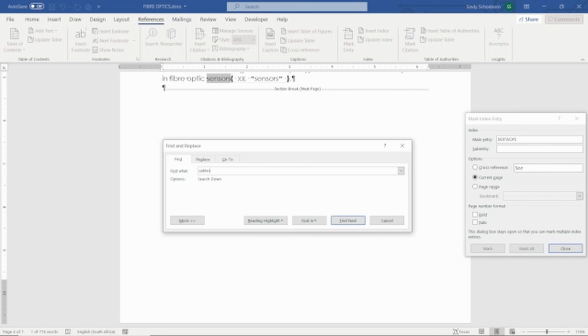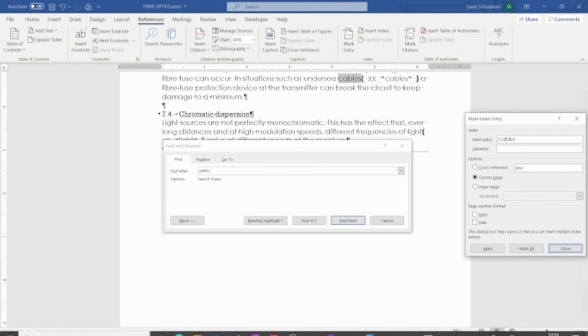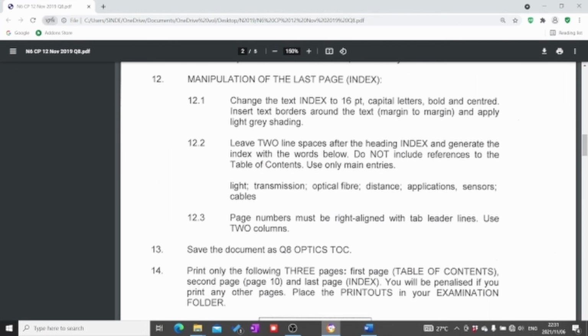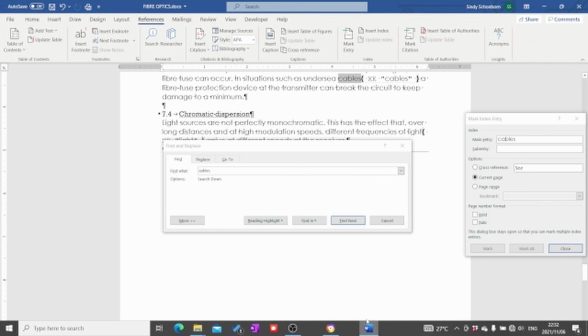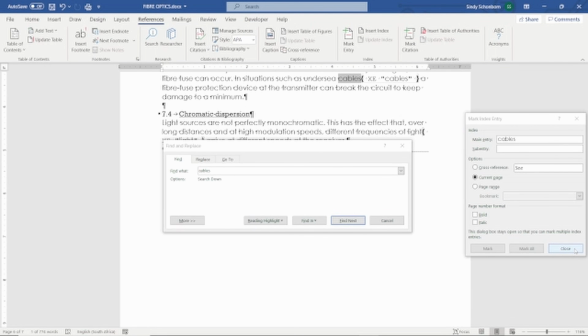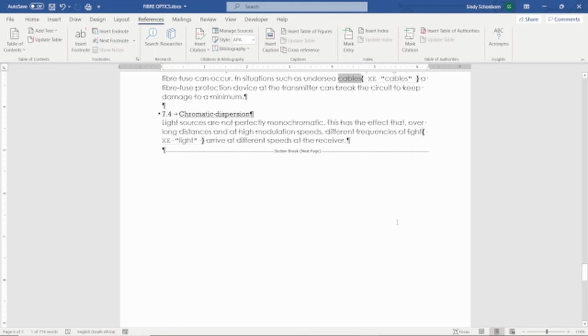Oops. Cables. And I'm going to say find next. It found the word cables. Click back, main entry, changes it. I say mark all. Now, do you see we are at the end now of these words? What I'm going to do now, I'm going to close my mark entry. I'm going to close or cancel my find and replace.